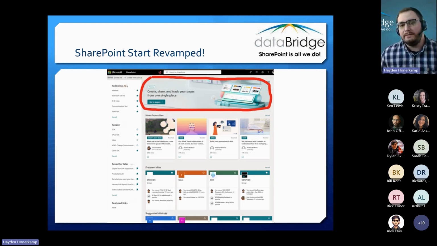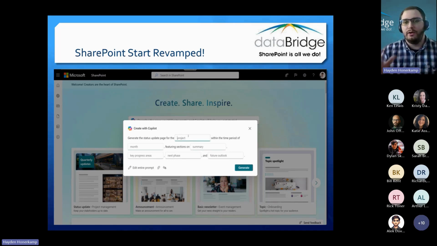So once you click in, you'll be met with a brand new creators page. This is where you're going to find templates for newsletters, announcements, or even pages for different sites. You can see there at the bottom the update status for a specific site, update announcements, or basic newsletters.